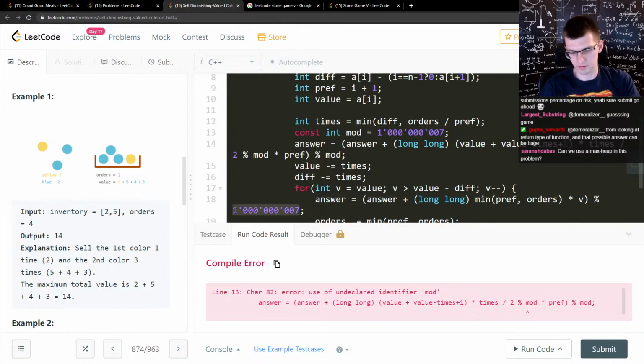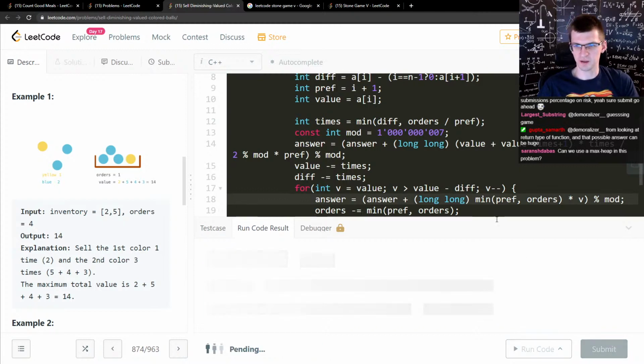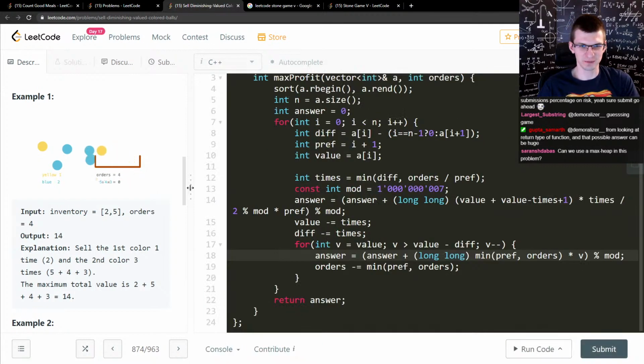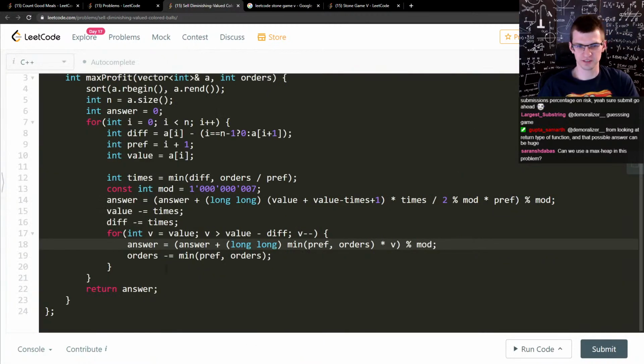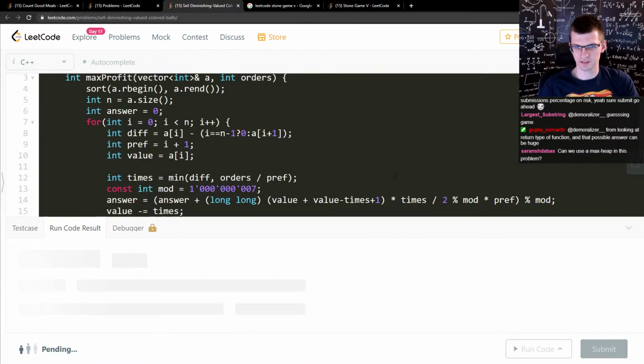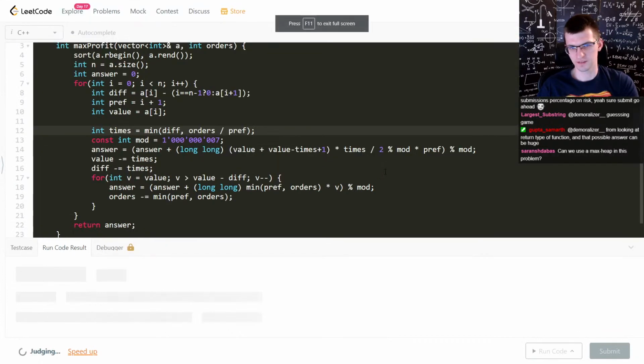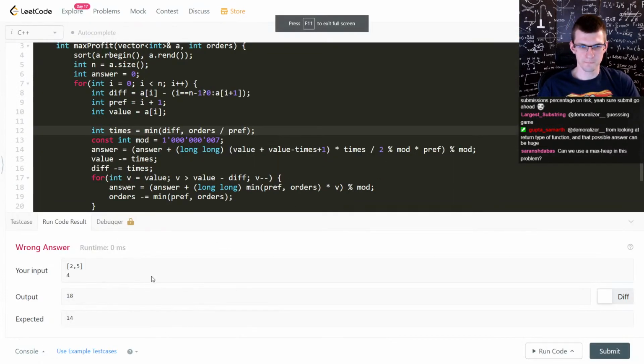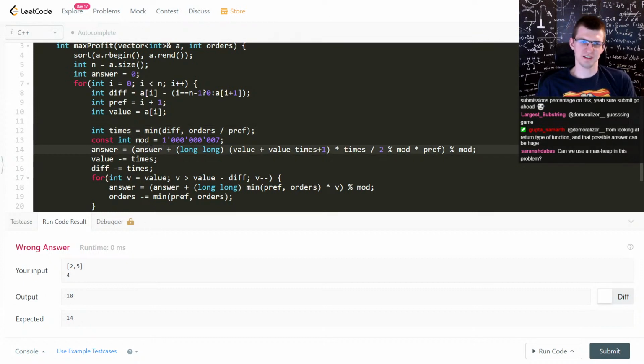Sorry for the big font. I think now the font is just too big, but I don't want to see the statement. Oh, well, I could do this. What now? Maybe I just messed up the formula here, right?